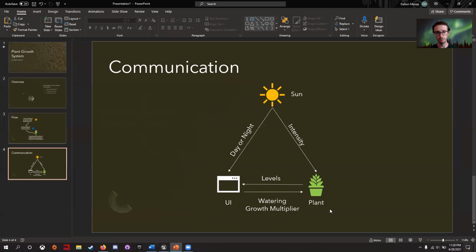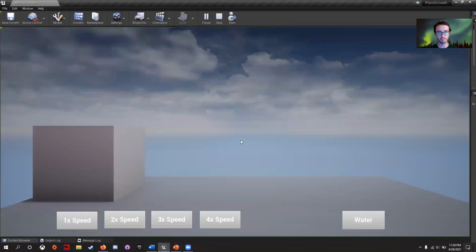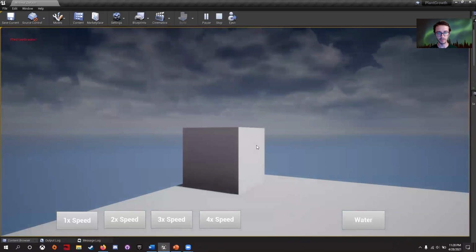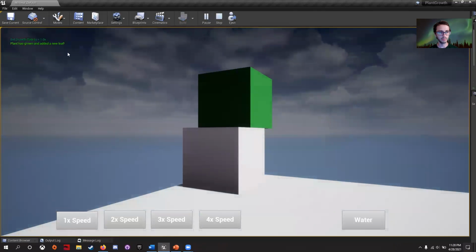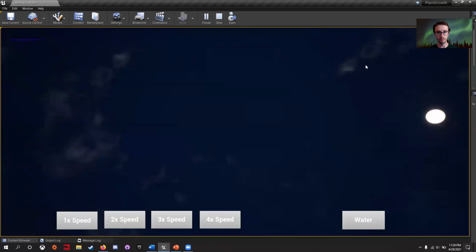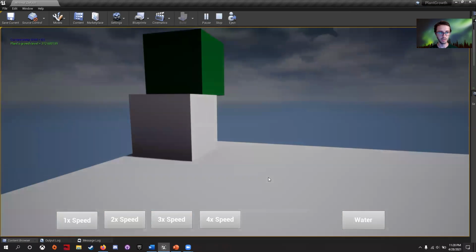I'm going to show now my prototype. So there's our plant. It starts out as just a single cube. We need to water it. We water it. So we added a new leaf. The leaf is green. The sun is at peak. Our sunlight is up there. It's growing very slowly.